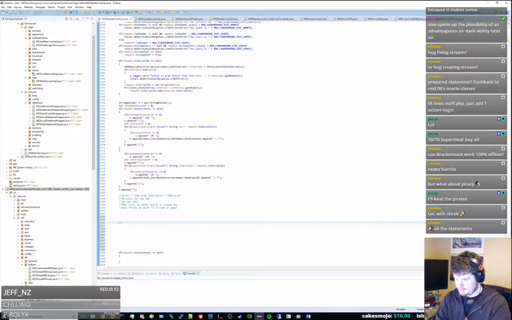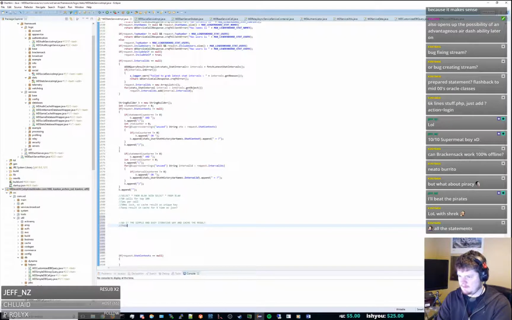Our notes should be: do it the simple and easy iterative way, and cache the result. Then hit the DB for the specific users and the self user if not in the previous result.